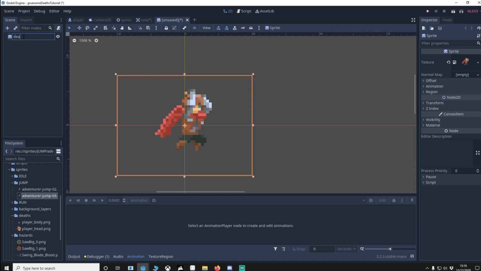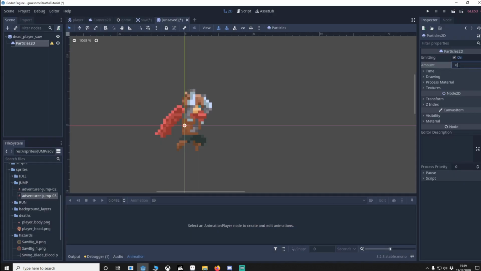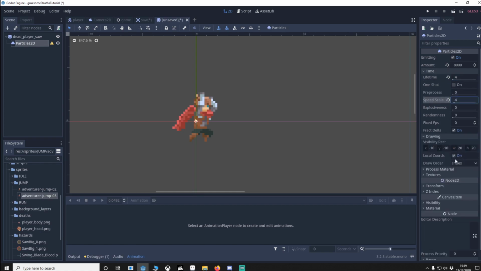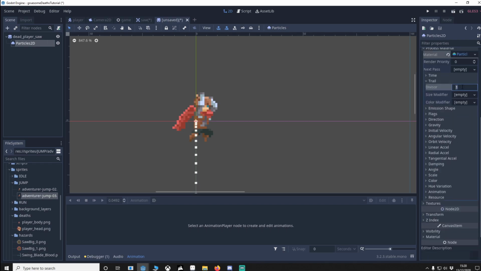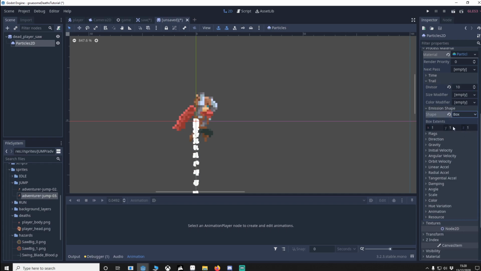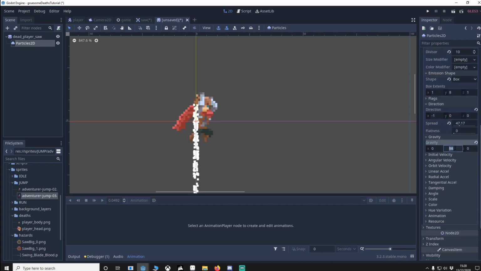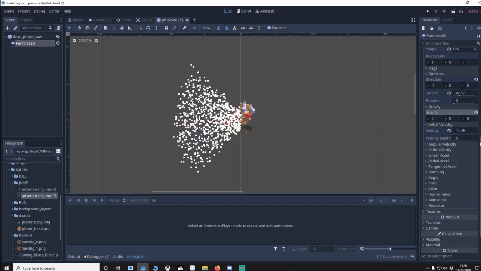In fact, let's call this dead player saw, so we know what we're working with, and add particles. I'm just going to use 8,000, which is a lot. Lifetime of 4, speed of 4, drawing, this is important, make sure local coords are off. Process materials, new particle materials, we're going to go to our trail, I'm going to change this to 10. Emission shape, I'm going to change this to a box, and make this 8, change direction to -1, change the gravity to 0, initial velocity, so just look for a value that you like.